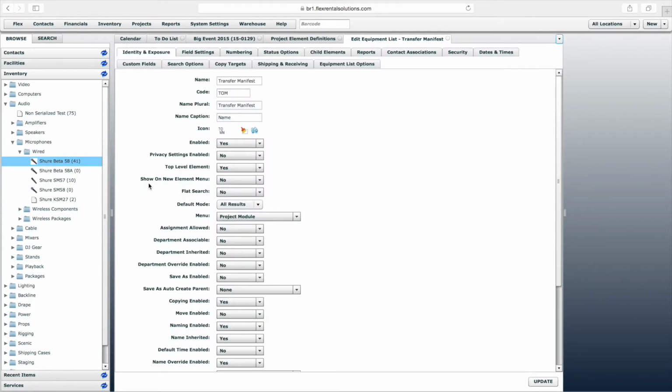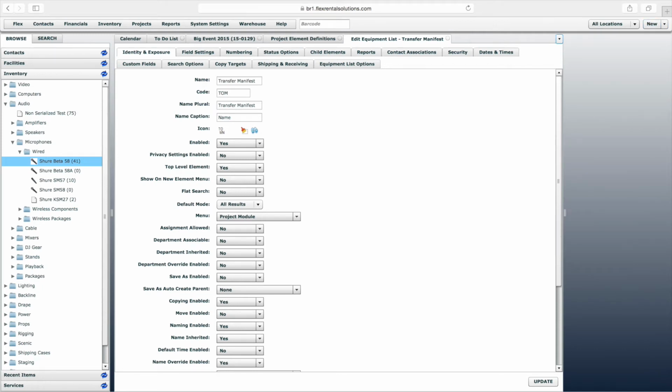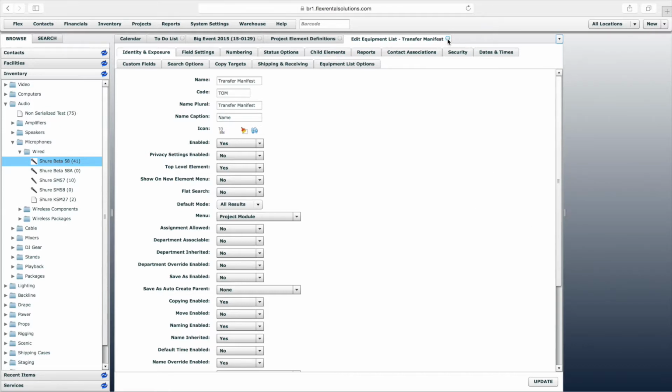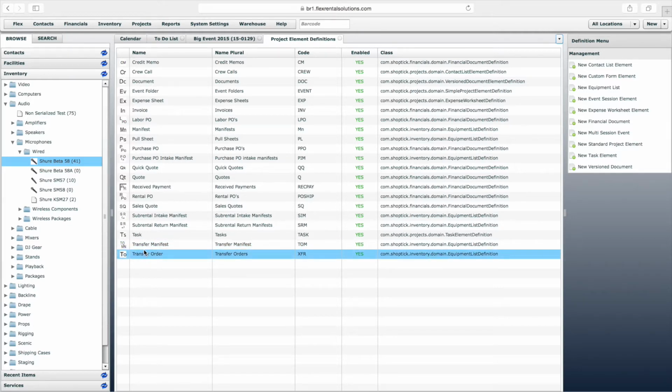And then show on new element menu, we typically keep as no, because you don't necessarily want to create a new transfer manifest, because a transfer manifest is the document that Flex will automatically create once you start scanning gear out from a transfer order. So really, if you're creating a new element from scratch, you only want to create the transfer order, and the transfer manifest will be created automatically once you start scanning. So those are the settings that you want to make sure are enabled and set for your transfer manifest and transfer order in the project element settings.